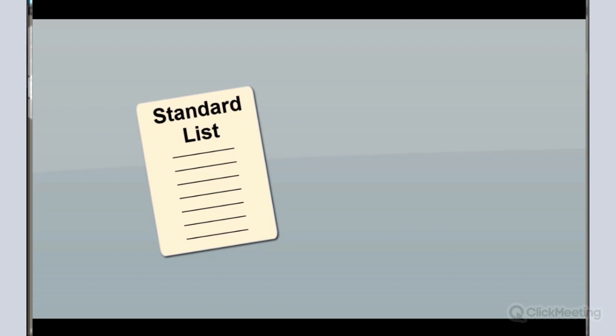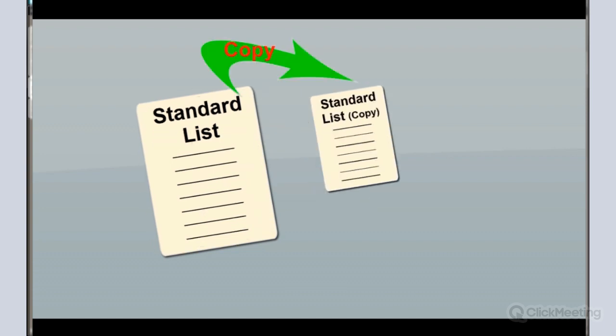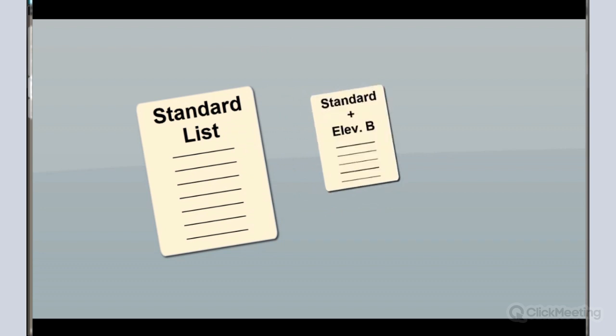And then once you have that, you're going to work on your first option. And the way you do that is you're going to copy the original list. And so what you end up with is your standard list and then a separate copy of it. And then you go to that copy and you adjust it, change it, move it around enough so that it becomes what would need to be changed if you were going to make elevation B, if that was the option you were working on.